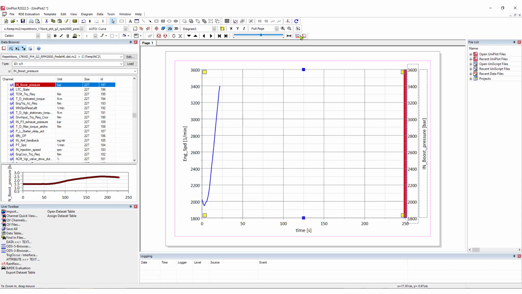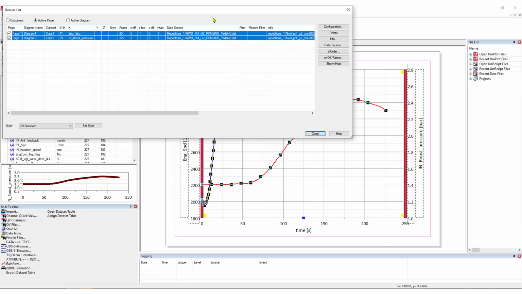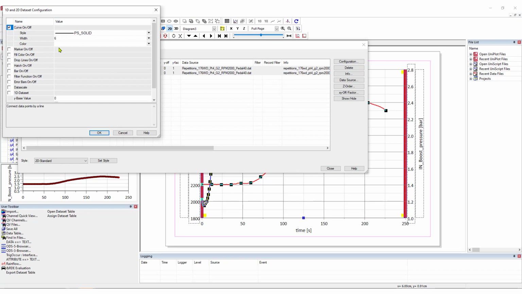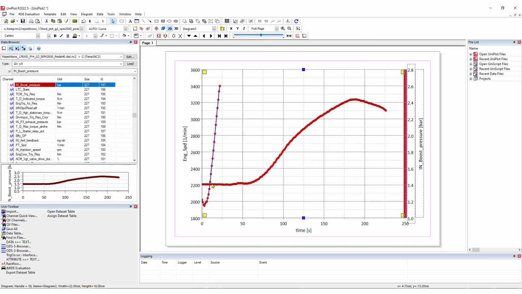And what you can see, even though they were recorded at the same time, they don't have the same length. Why? Because they don't have the same number of points. We can see that easily. So you can click on data set list and we'll configure how we see our channels, and I will ask to see the markers. Okay, and close. So you can see that the number of points here is much less than here. And UniPlot takes 1 point, 1 second when you use the 1D YD diagram.